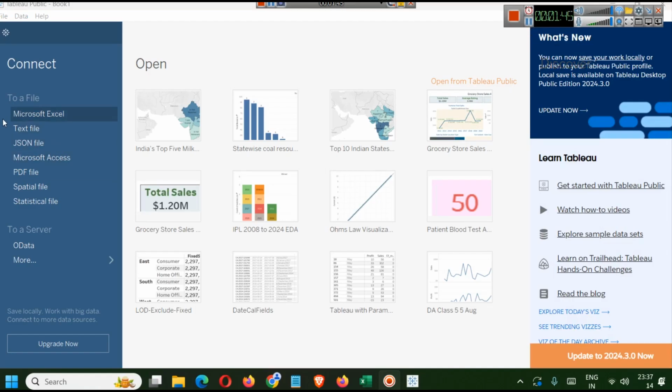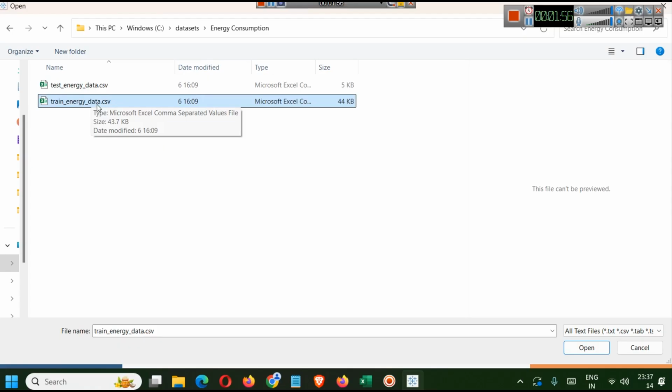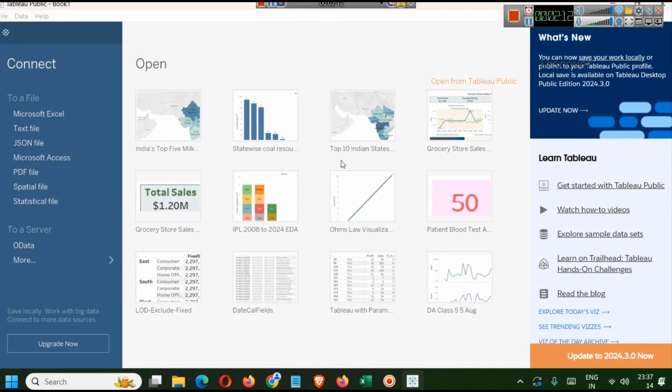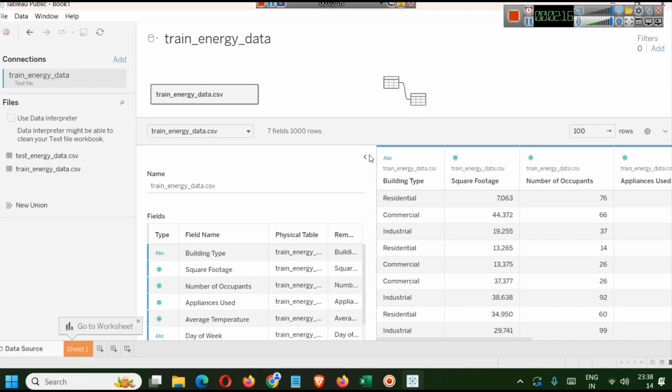Since the file is a CSV file, we will use the text CSV connector here. In our text CSV connector, we will connect the train energy data. Particularly in machine learning algorithms, we usually get training and testing data. With the training data you create a model and then you test the accuracy of that model with testing data. So here we will only connect the training data because we want to explore this data.